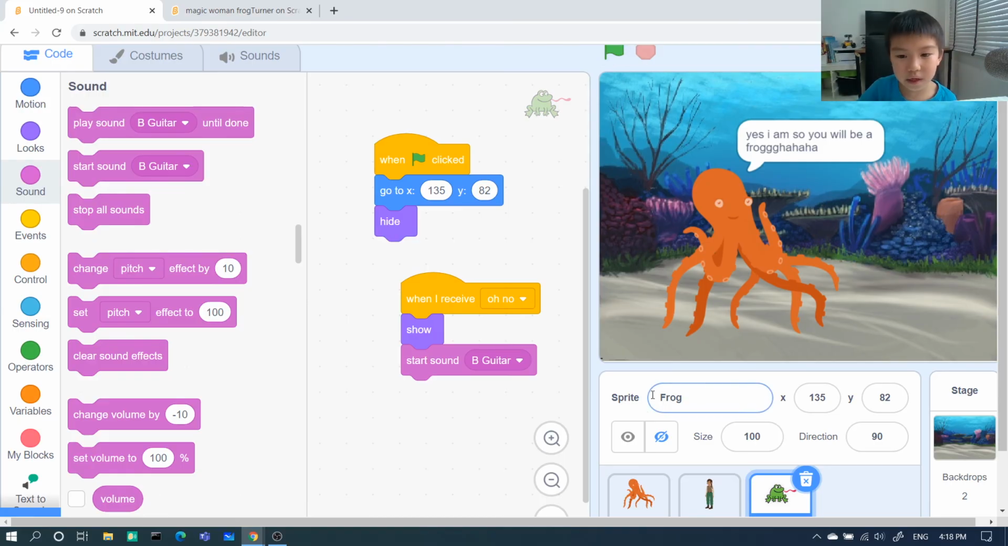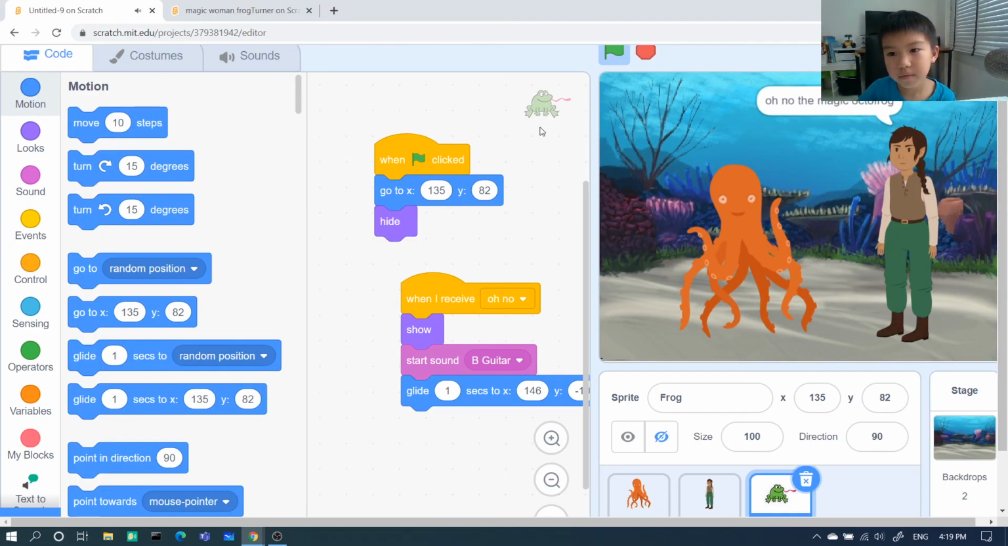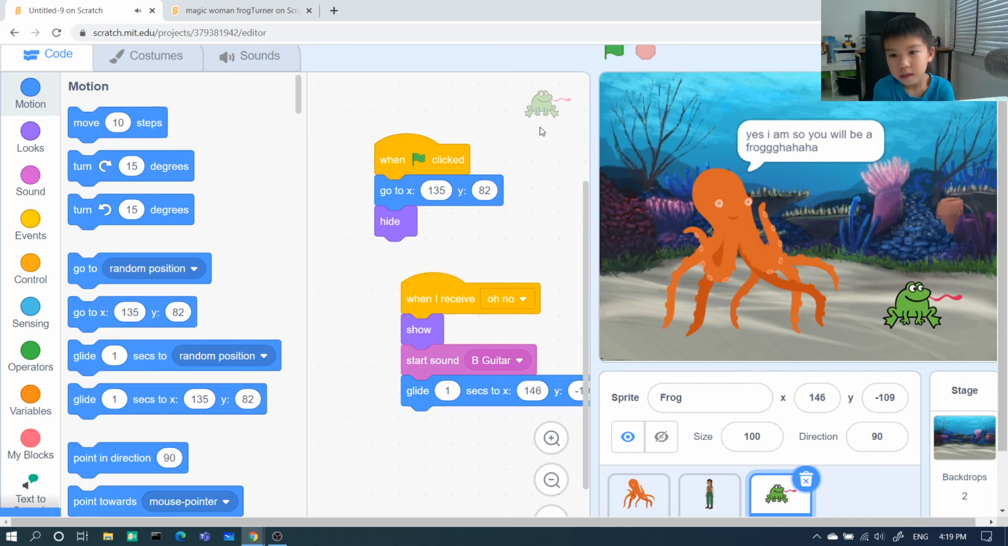And then I'll let it show sometimes and then guide it. When you guide it, I'll let it guide like that. And when, oh no, the magic Octofrog. Yeah, and we did it!